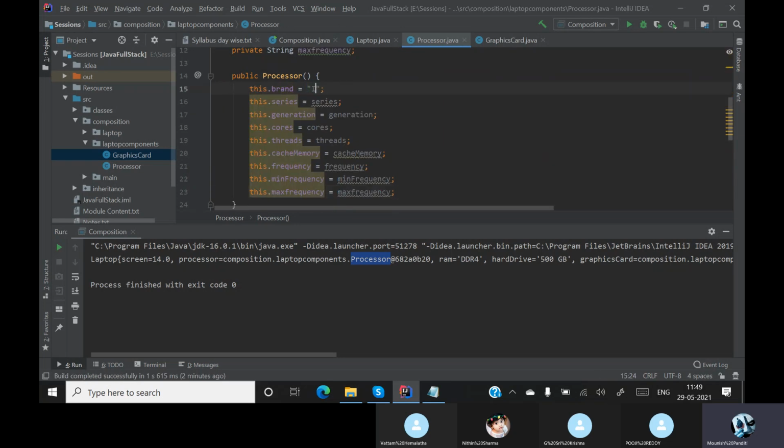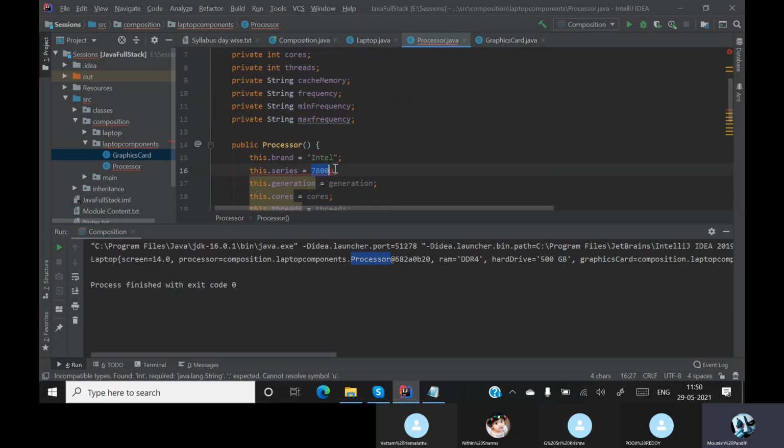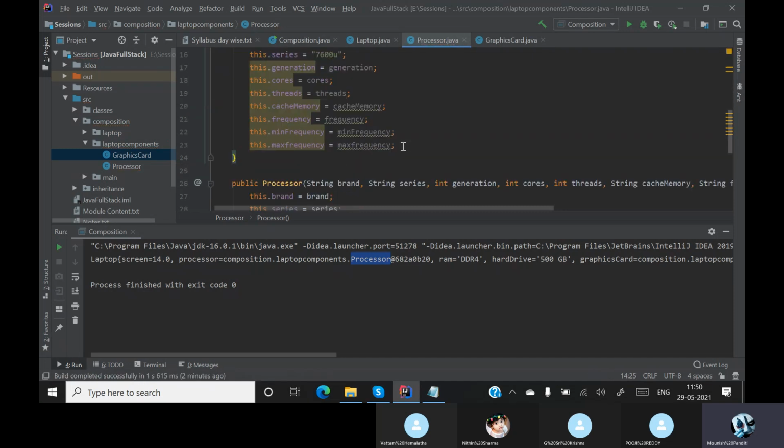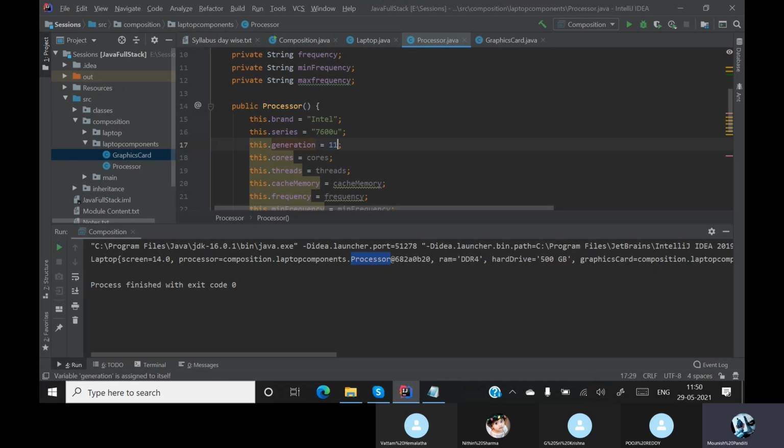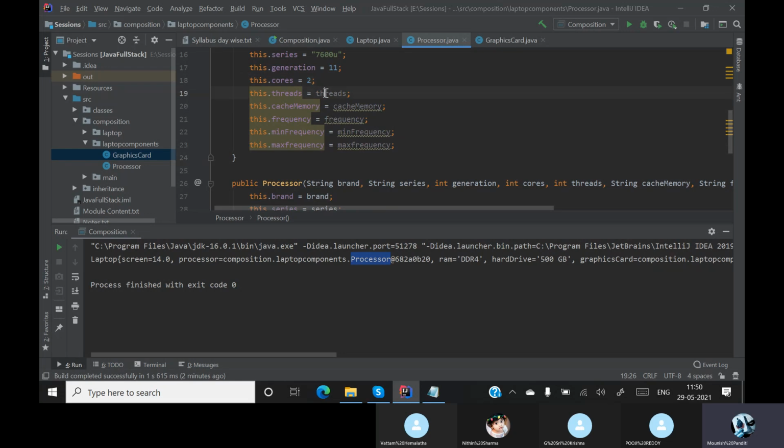So my processor brand is Intel and it is 9th generation. It's an i5, so i7600U, and this should be basically a string. Okay, so this is a string and the generation is 11th gen. It is having 2 cores, 4 threads, and the cache memory is 3 MB cache memory it is having.